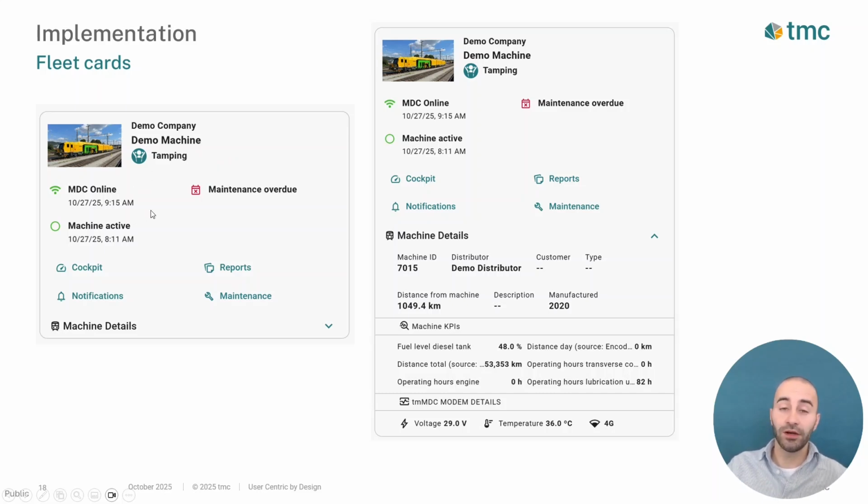Then in the second part of the card, we have an indicator of whether our hardware MDC is online. MDC is the machine data connector, which we have on our machines, and it shows us the state of it. Below it, you can see that it also shows the date and the latest time that it was used. Followed by that, there is a similar presentation of whether the machine was active or not and the latest time of it. And we also have a notification of the maintenance situation of the machine.